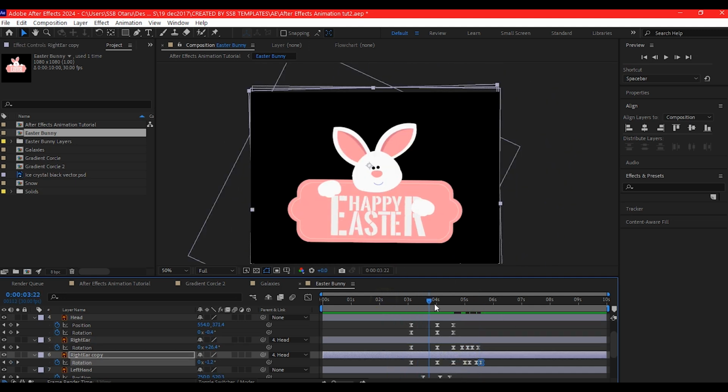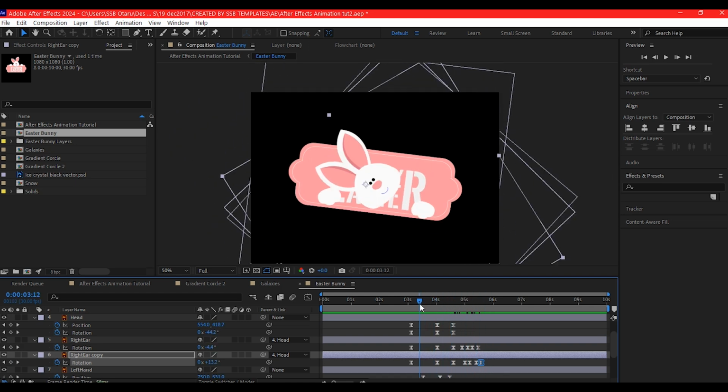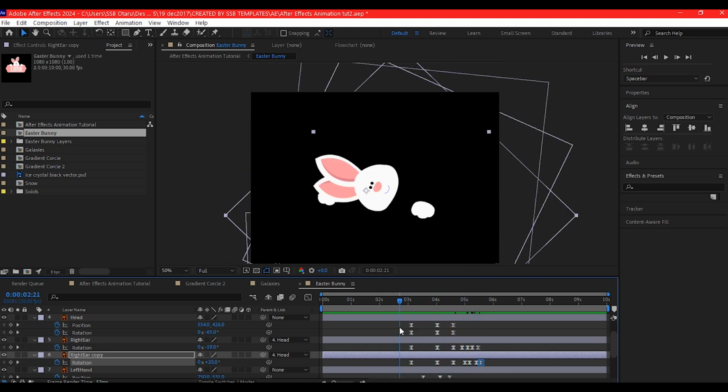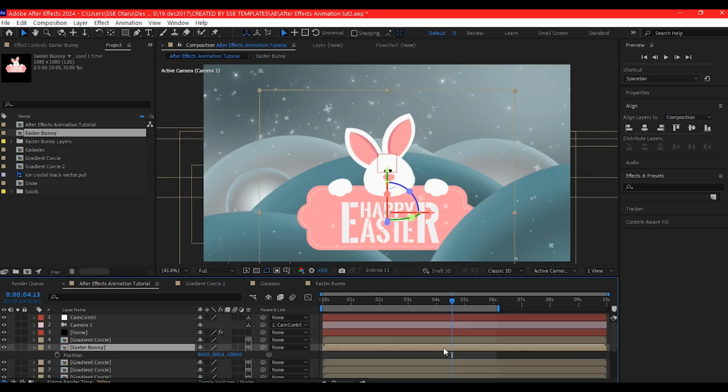So if you play or scrub now, you see those secondary movements right there. This is just the basic animation for the character. You can add as many secondary movements as you want. You understand? So let's quickly animate the text. By the way, if you go to the main composition, you will see that it has also updated. So we're going to go back to the Easter Bunny comp again.